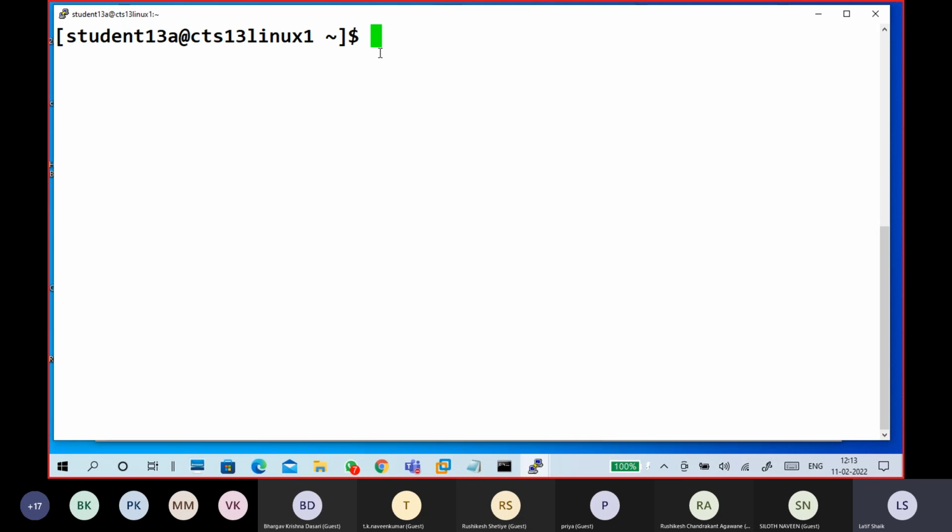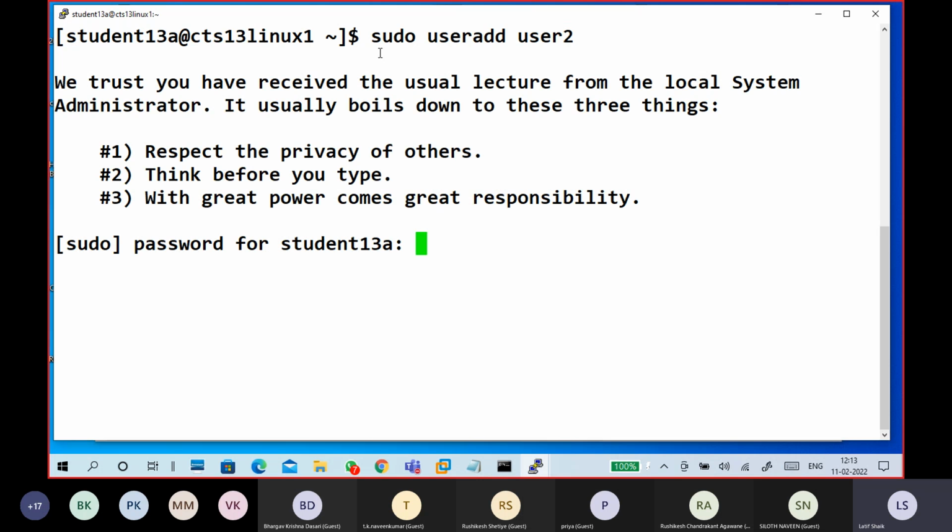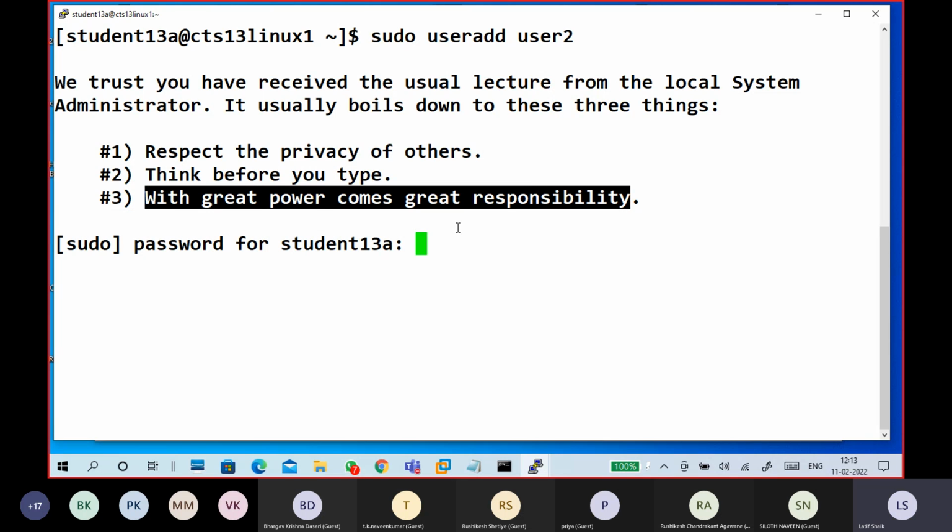I want to create a user two. Sudo useradd user two. Guys, it may display some lines, so these three lines are for you only. See, so beautiful, three lines are there. We trust you have received the usual lecture from the local system administrator. It usually boils down to three things: respect the privacy of others, think before you type. I like this third one: with great power comes great responsibility. And it is asking a password for student13A.